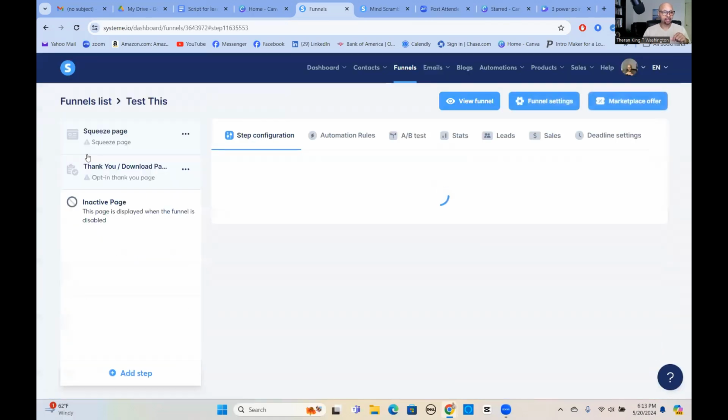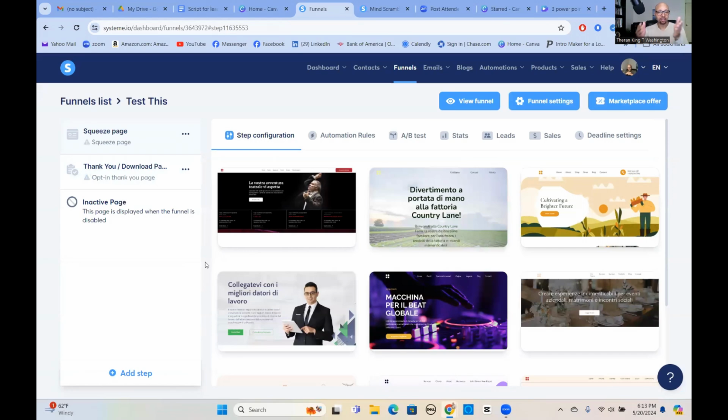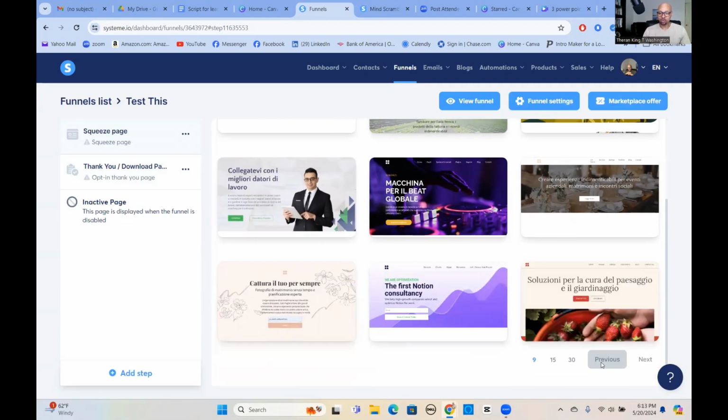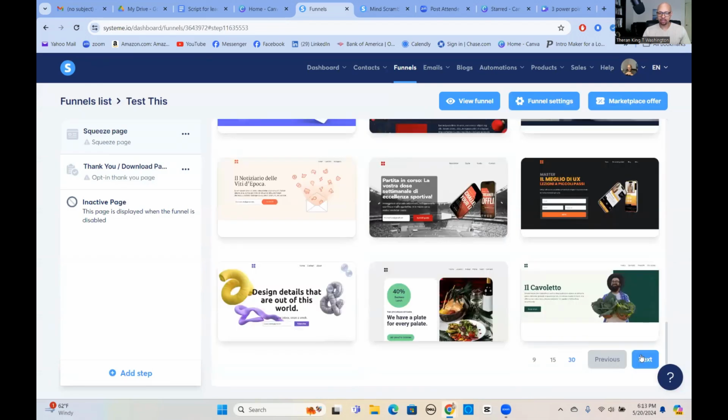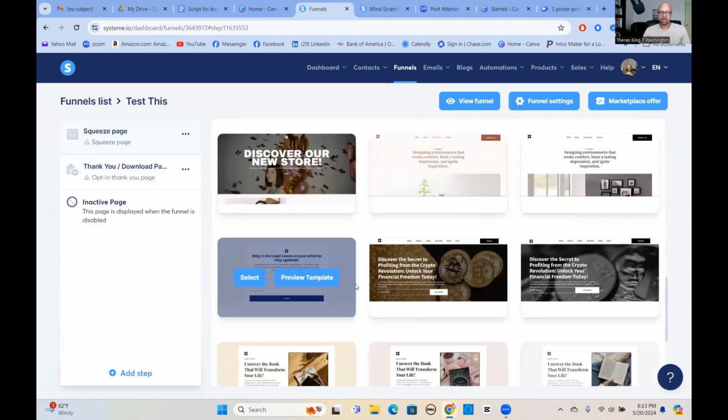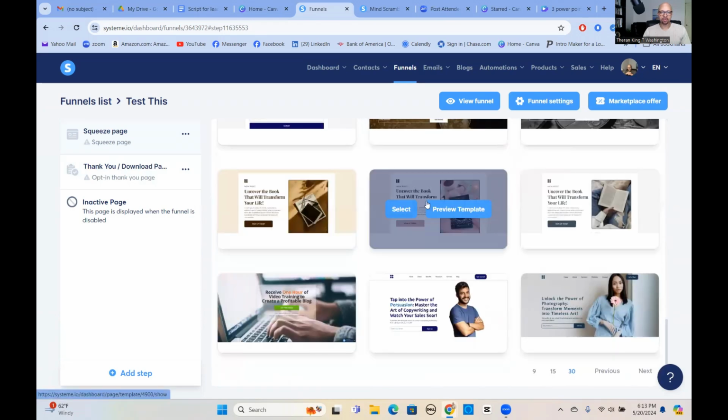I click on that and immediately it shows me different options that I can choose from. I can choose one of these options to create my opt-in page, or I can keep scrolling down. I have to keep clicking next until it gets to where I can go for a blank page and just start from scratch. And you choose, right? I like to choose these for a landing page. So I'll do that. Select.